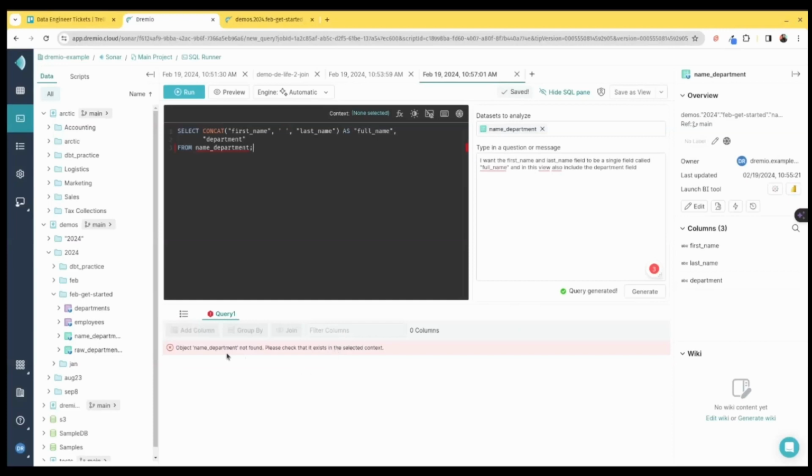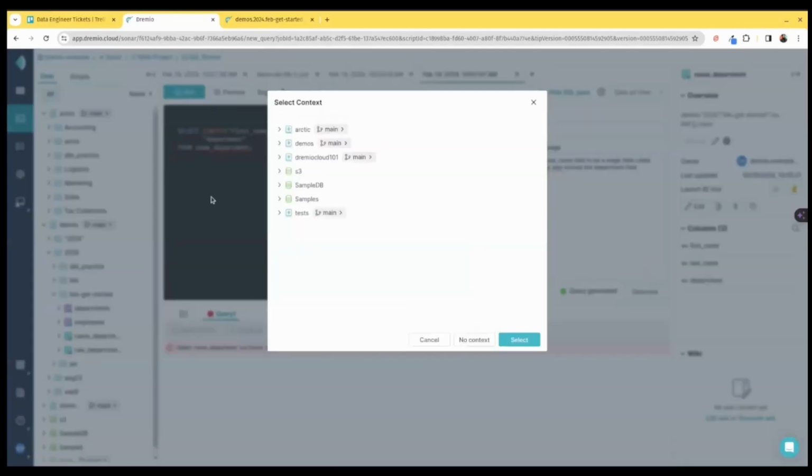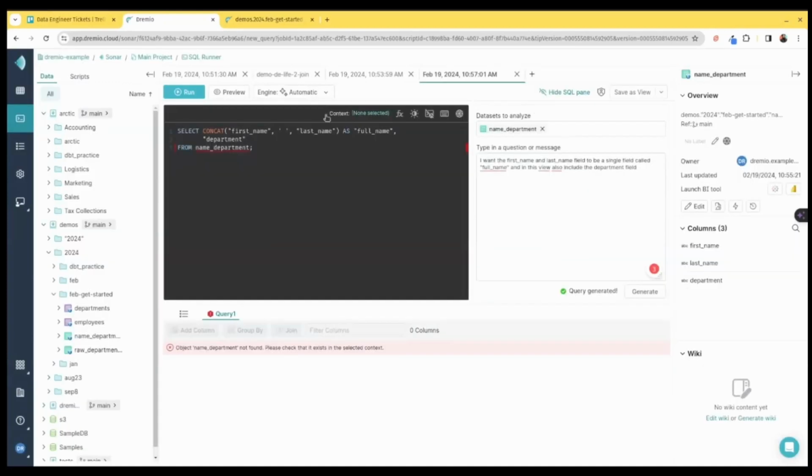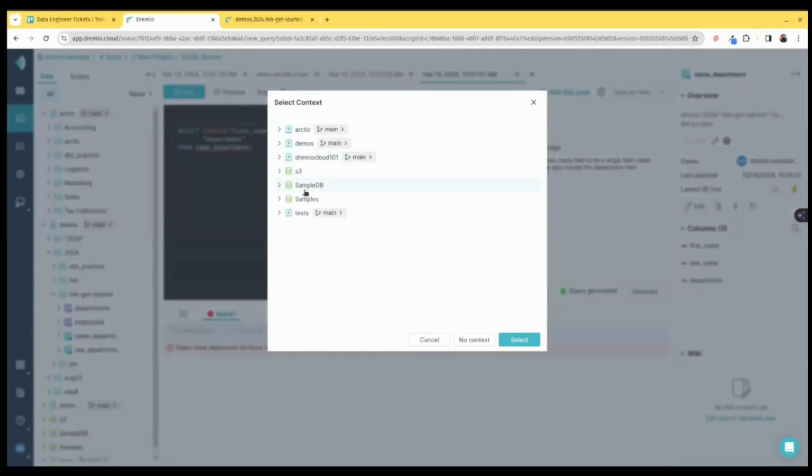Okay, name, department. Oh, okay, so I have to set the context, because right now it's saying name department, and since I have no context set, it's going to expect the fully qualified name. So I have to give demos.2024.feb get started. I could do that, but the beauty of the Dremio engine, to make life a lot easier, is I can click here on the context and just set the context to exactly where I expect this table to be, which is right here.